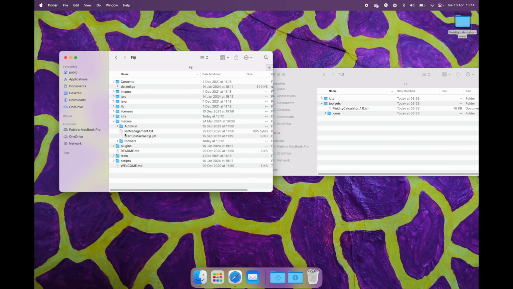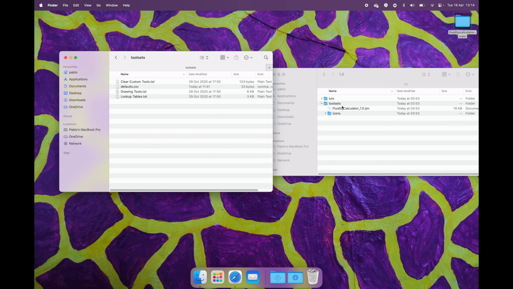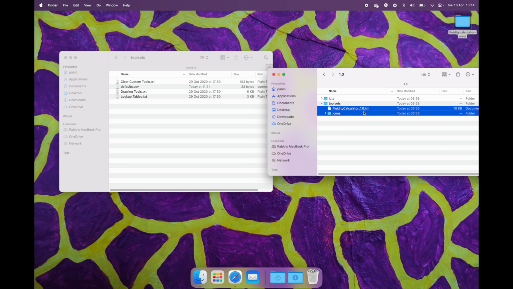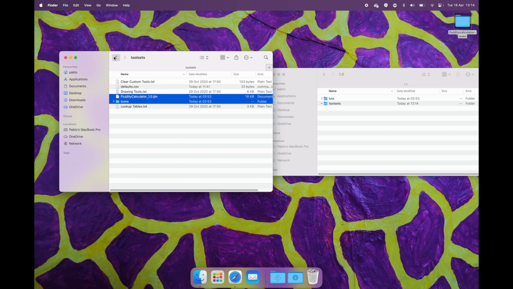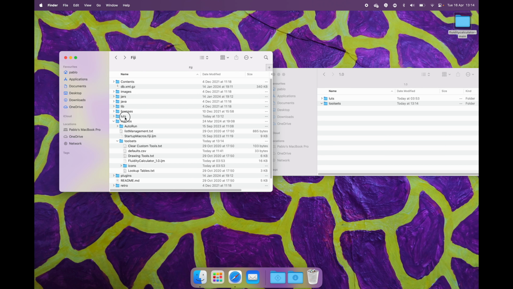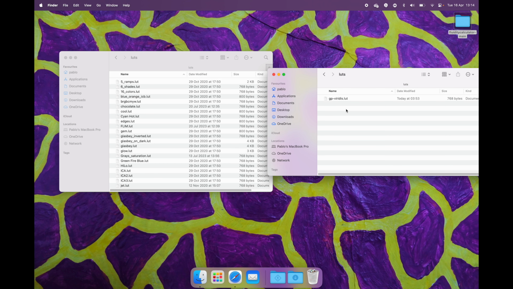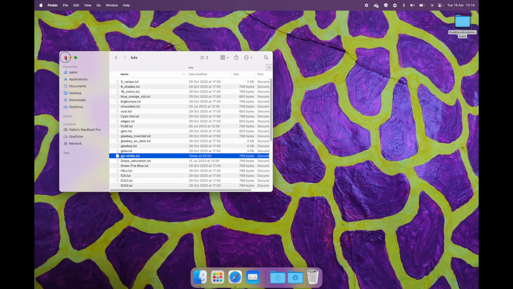So here we go to macros, then to toolsets, and here we copy the two files in the toolsets folder, the calculator itself and the icons folder. Second thing, we're going to go to the LUTs folder and copy the GP Viridis LUT. Good, so installation is done.